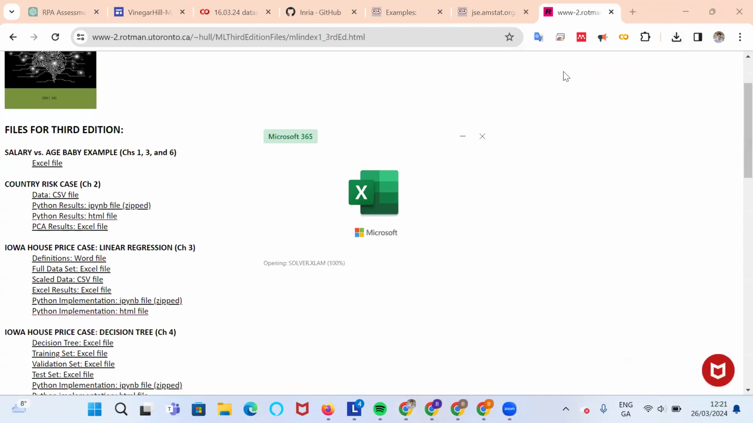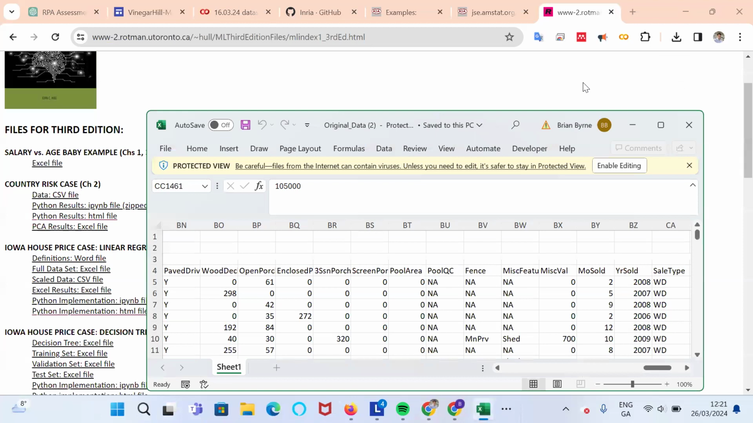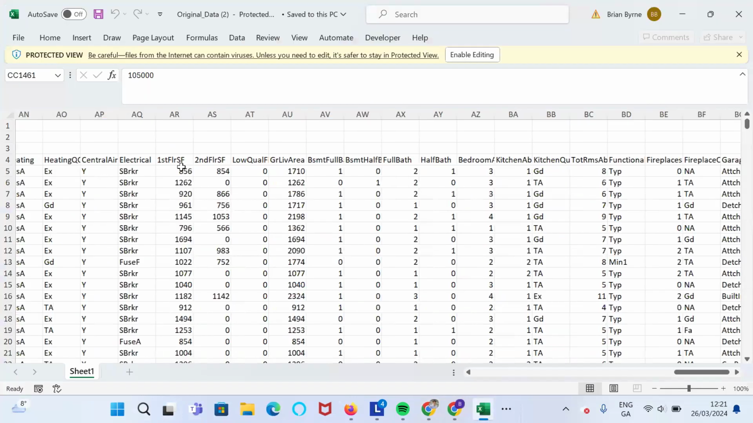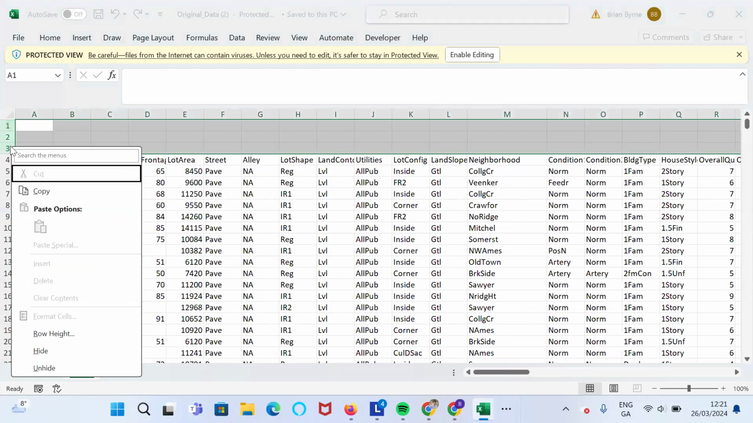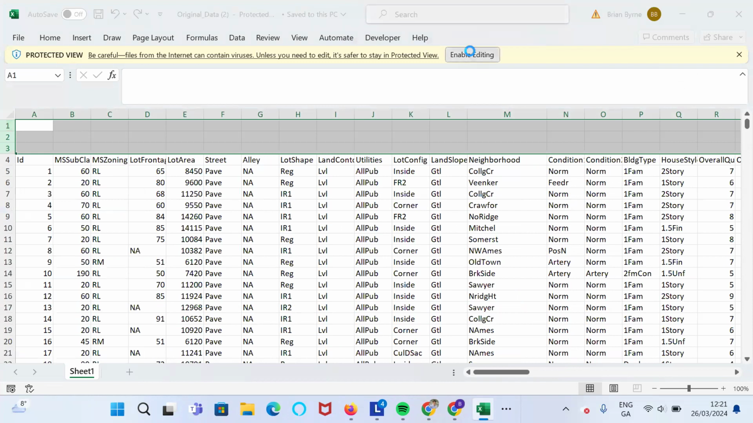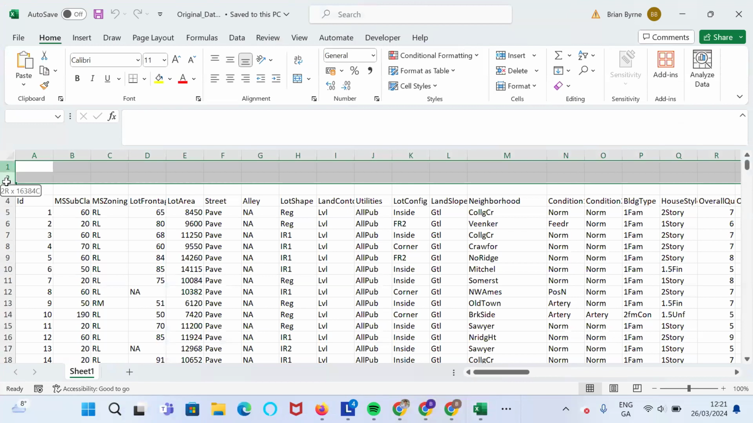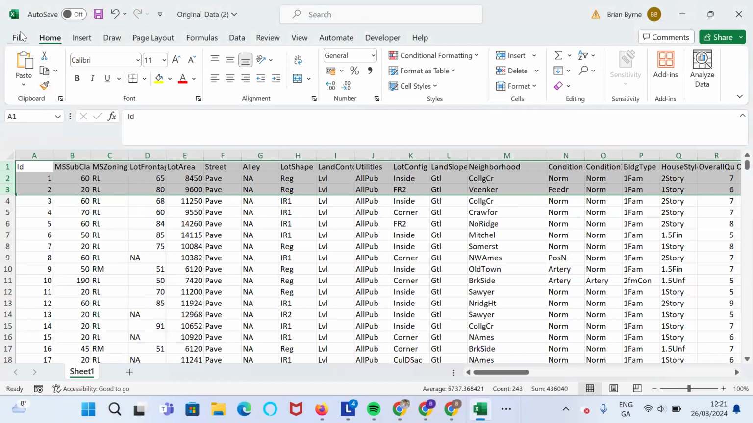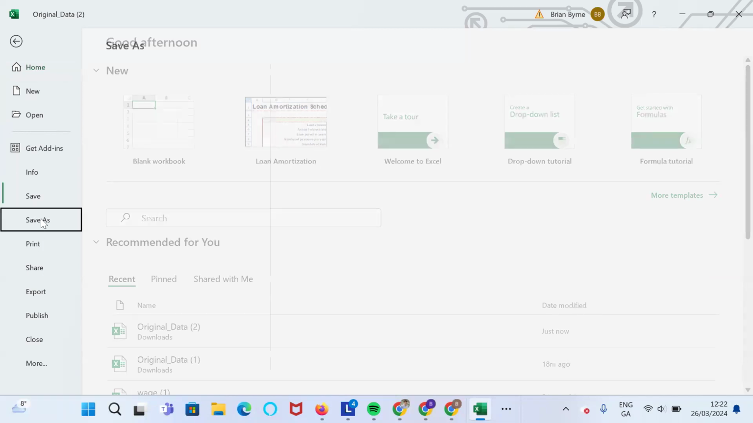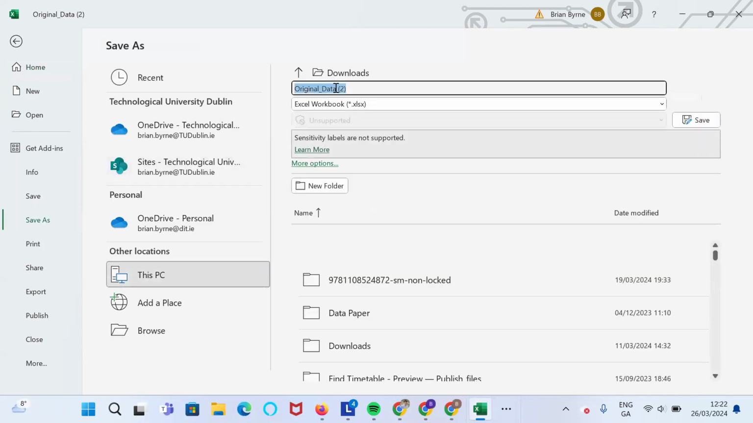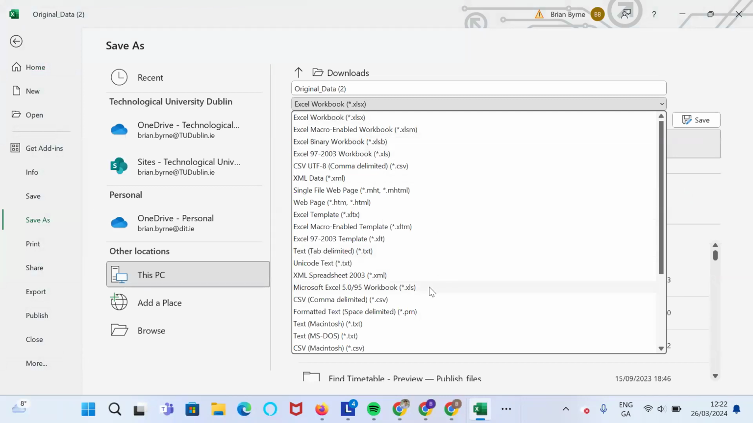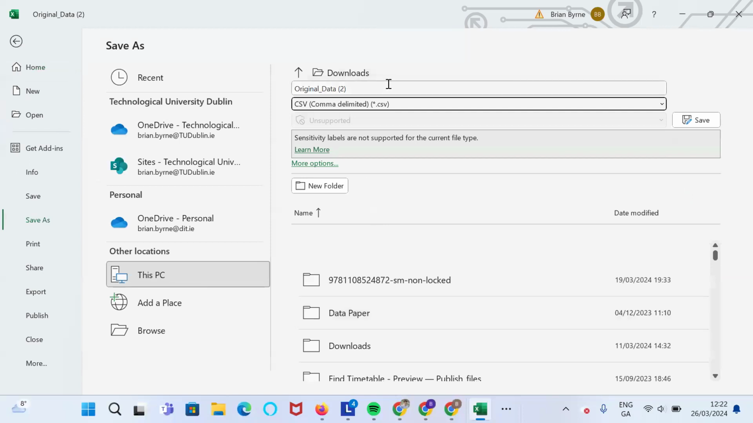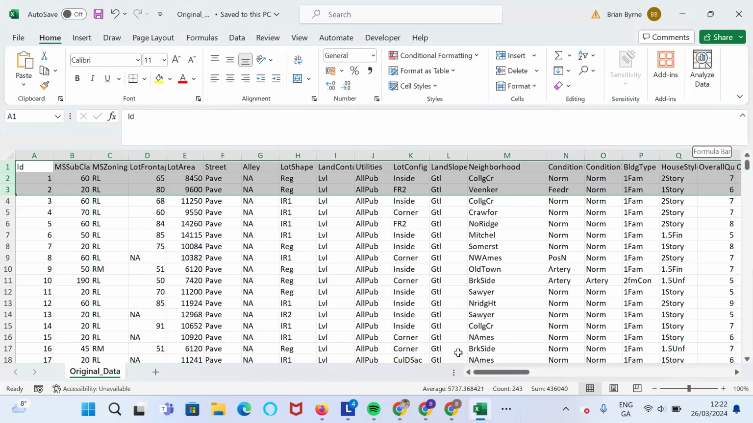So if we open that up, take a look in, right, this is what we have. And I suppose we could remove the first, so enable editing, and delete the first three rows, they're empty. And then we'll do File, Save As, and I'll just say original data, as a CSV file. Okay, and save.